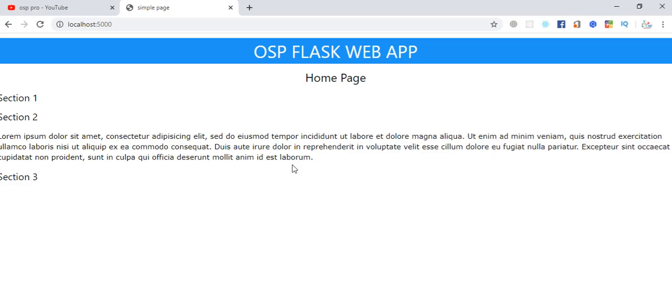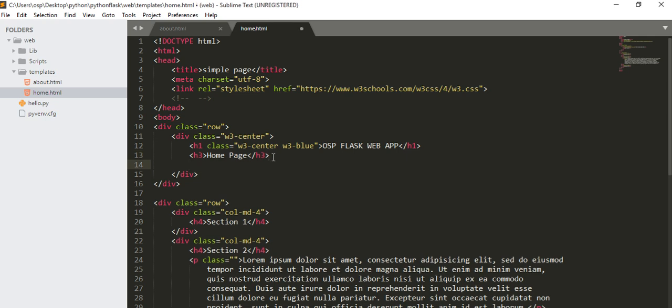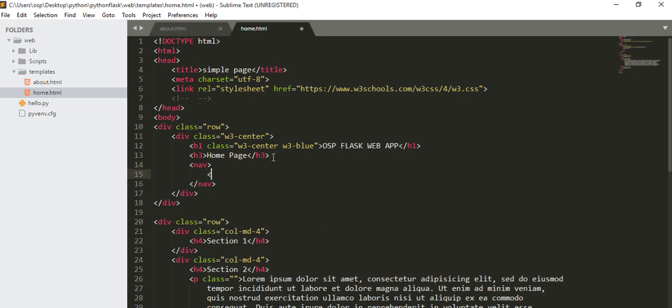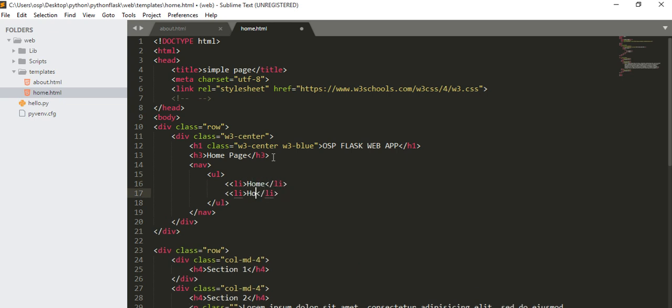Like for instance, this is the home page, and I want to add a nav element underneath that. Let's try it this way first, adding nav here. You can add the navigation URL tag, and then here I'm trying to create a list, like maybe home and about.